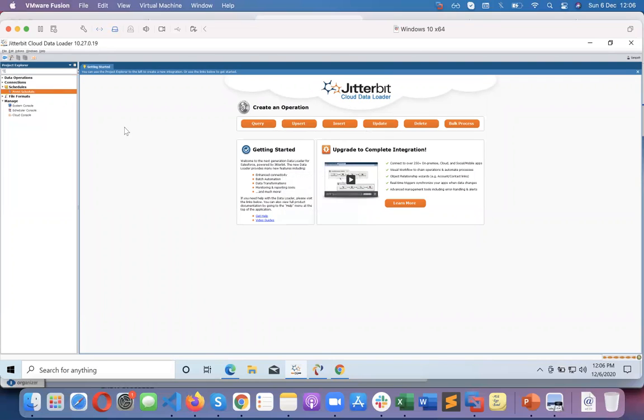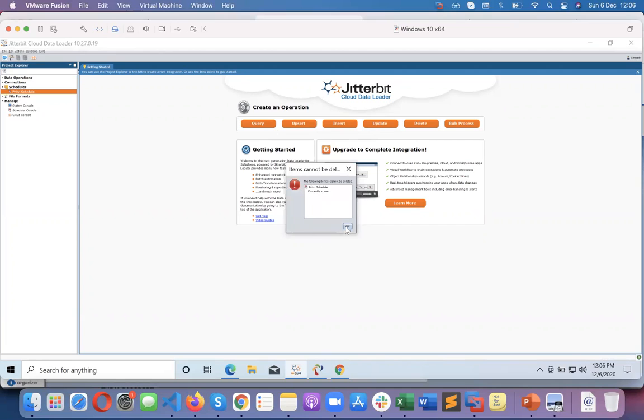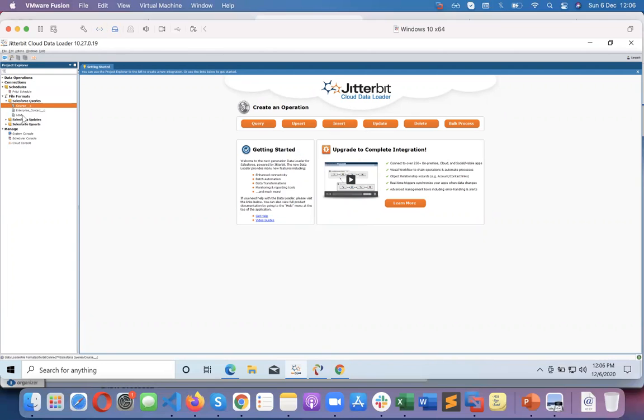So now, I'll cancel it, and I want to delete this. Okay, there is currently a file involved. So on the file, let's delete this. Let it be. I will delete it later.